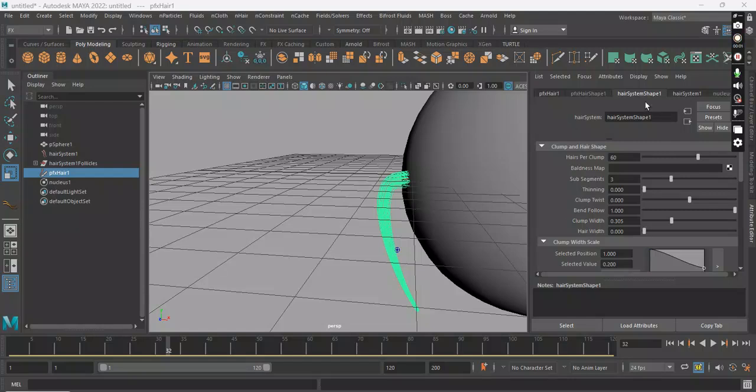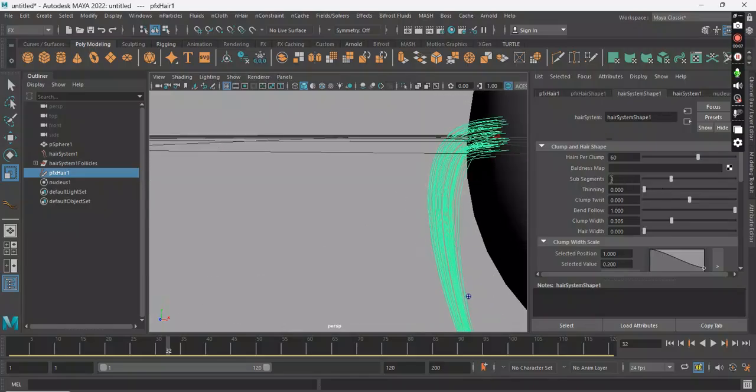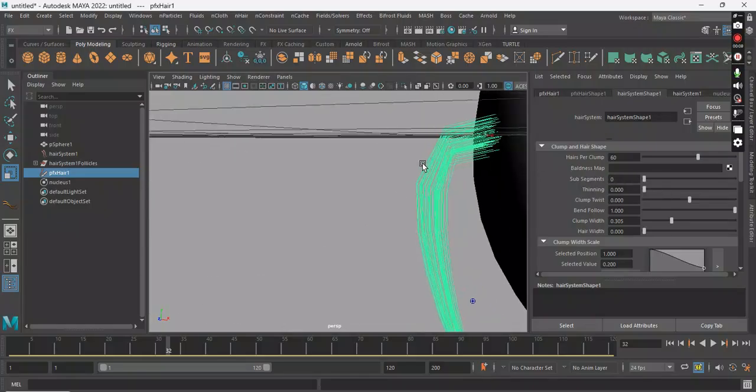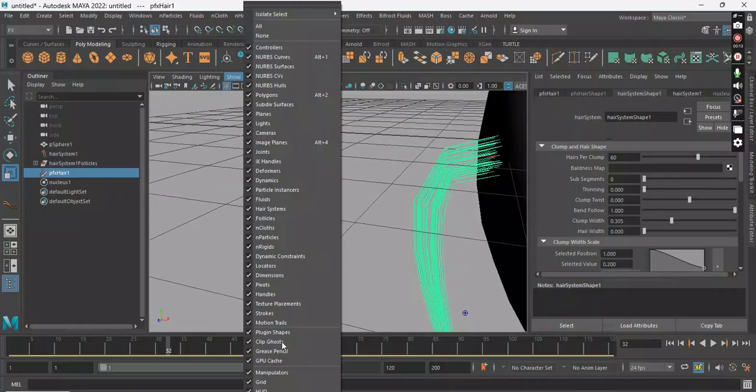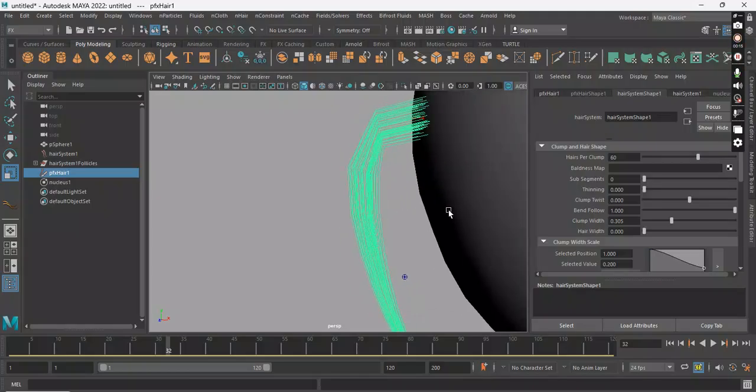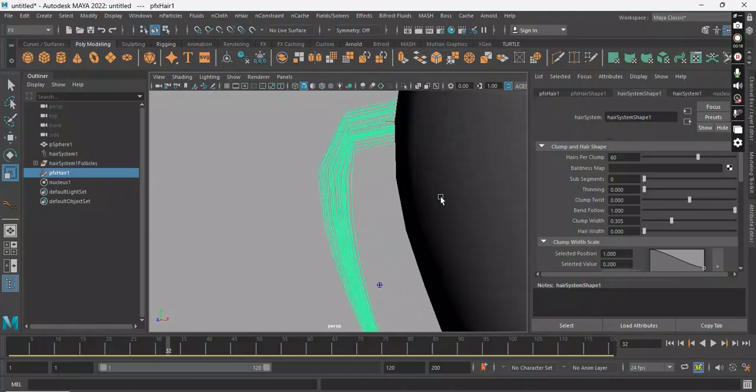We'll check more about the attributes of the hair system shape. Now, the second option is subsegments. You can see that by default it is going to be 0. You can see the sharpness. Okay, I switch off the grid, show grid off, so I can see the shape properly.